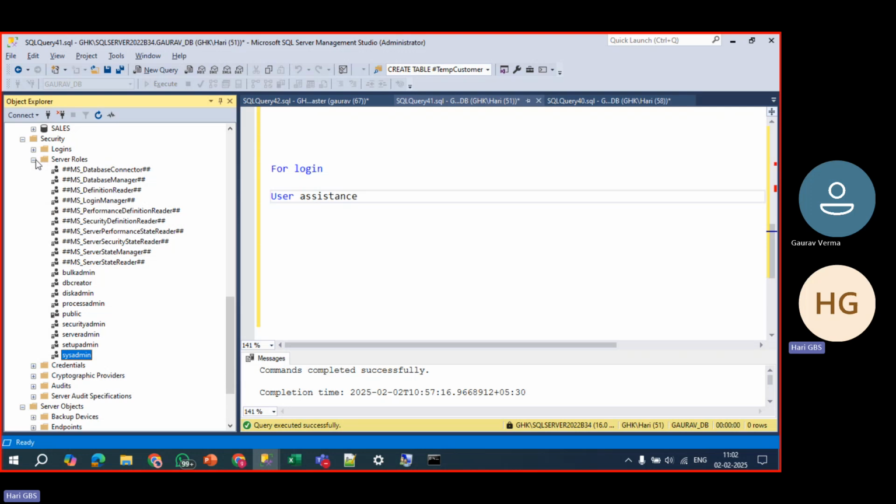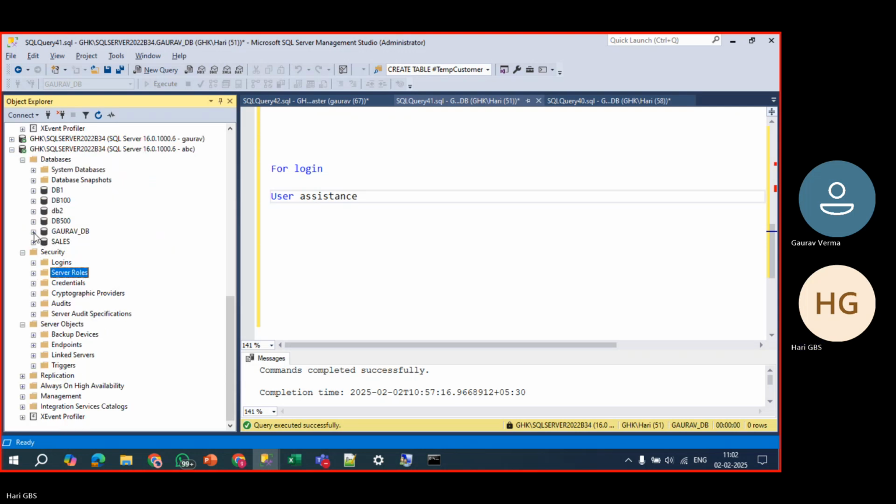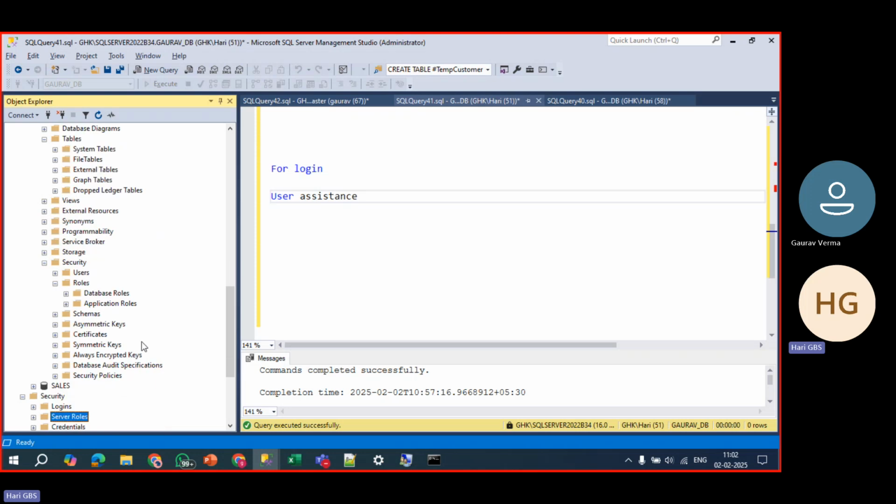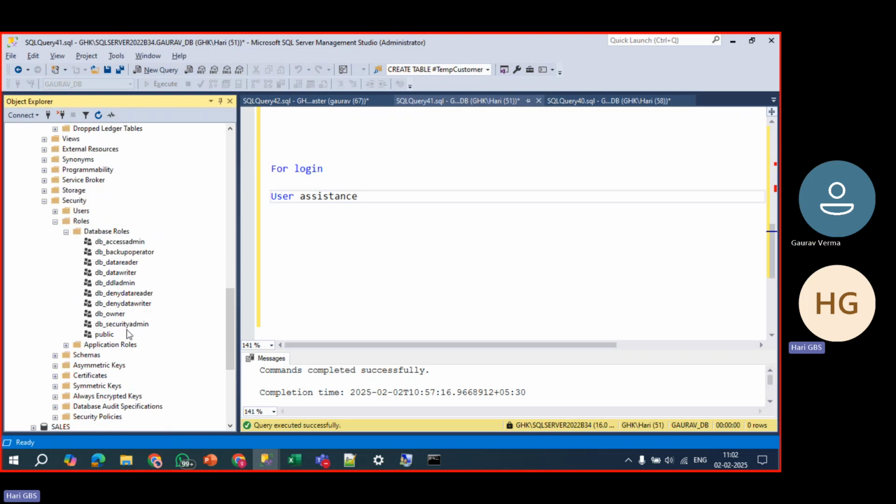In the same way, in a database, go to roles, database roles. Owner is the utmost priority permission. Owner is powerful at database level. So if you have the database owner role, you can do anything under that database.